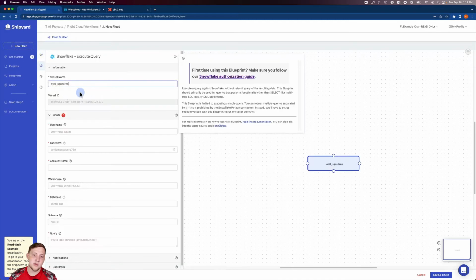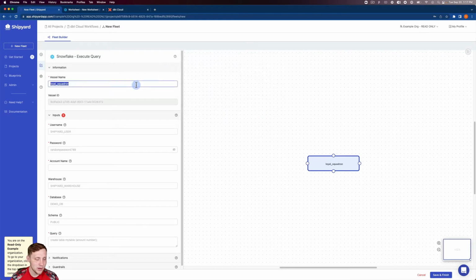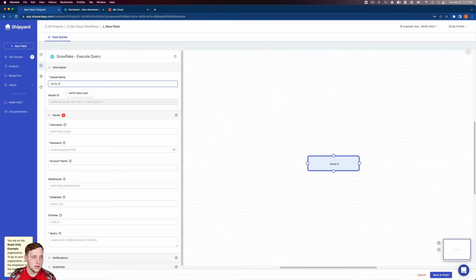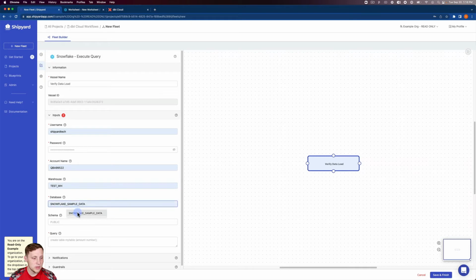That's going to pop up a vessel for us and also pop up our Snowflake authorization guide if this is your first time using the blueprint. I'm going to close that for right now. I'm going to name my Snowflake vessel verify data load. And I just need to go through my inputs down here. So my username, and grab my password here, my account name, my warehouse, the database.